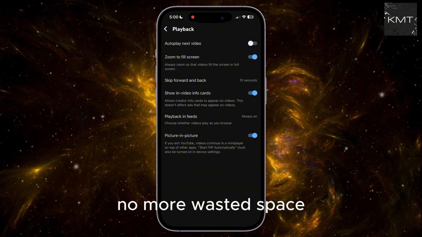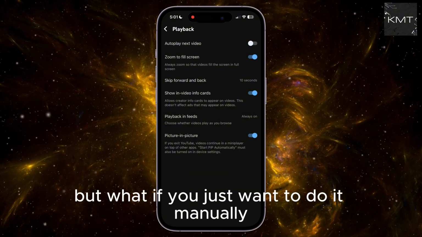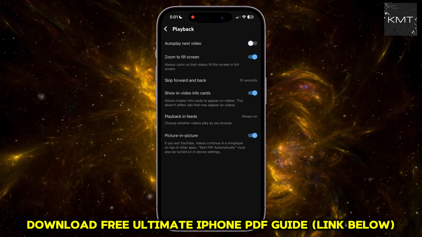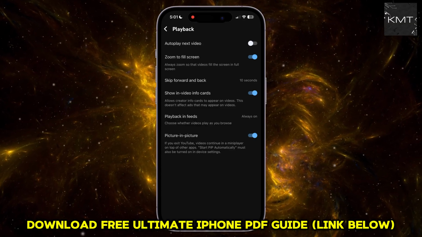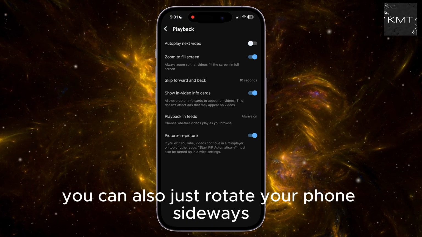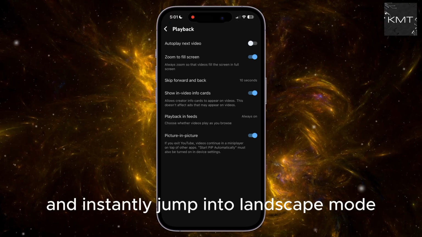No more wasted space. But what if you just want to do it manually? It's easy. Open any video and tap that little square in the bottom right corner to go full screen. From here you can literally pinch in or pinch out with your fingers to zoom the video to exactly how you want it. You can also just rotate your phone sideways to instantly jump into landscape mode.